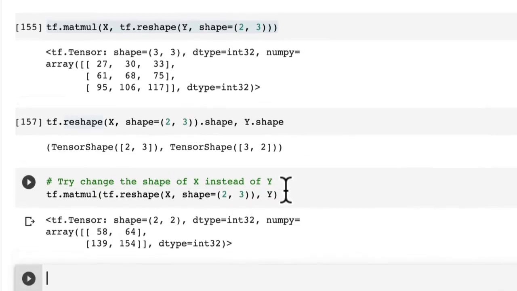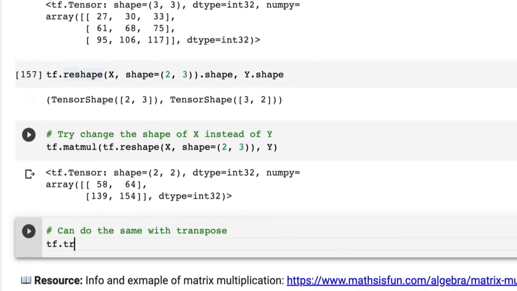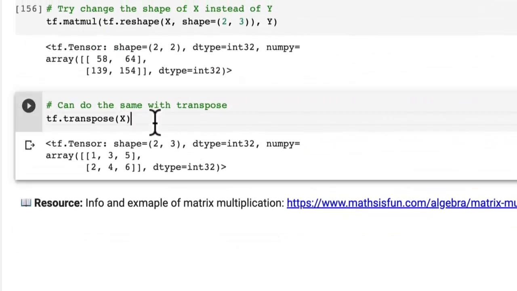And now, we can do the same thing with reshape as with transpose. So let's have a look. This is another important tensor transformation. So we can do the same with transpose. However, as you'll see in a second, transpose is slightly different to what reshape is. So transpose, and if we do tf.reshape x, shape equals 2, 3.